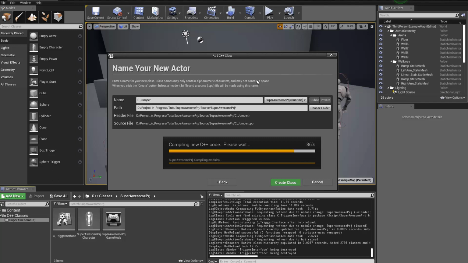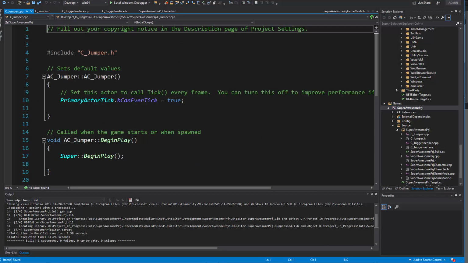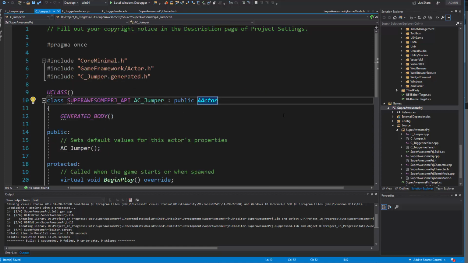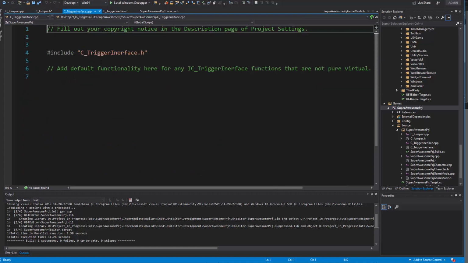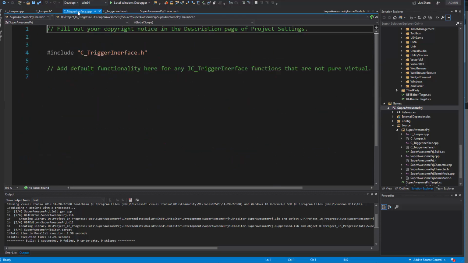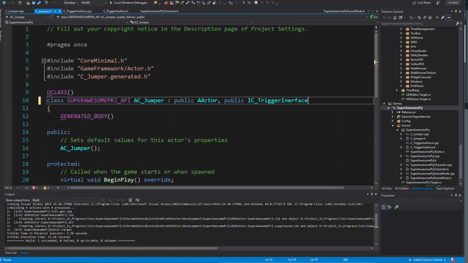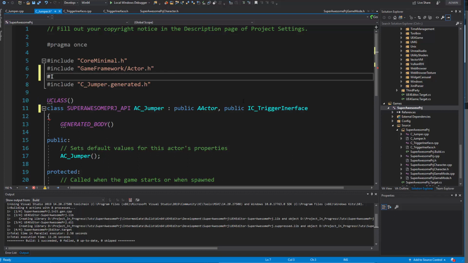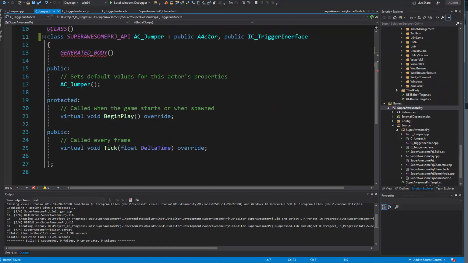Okay, and because this is an actor, all we have to do is basically inherit that interface, and we override the function. But it's not going to be that simple. What we have to do here first is publicly inherit the interface. In this case, let's take a look at the name. It's IC_trigger interface. That's the one we have to use. So here, go back to the jumper. We have to do that, and of course we have to have the header here. So include C_trigger interface. Okay, so that way we're able to actually inherit it.